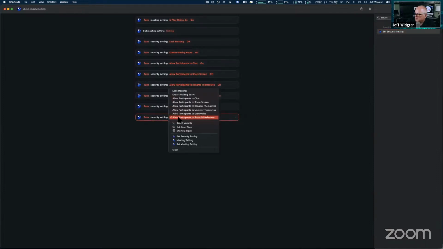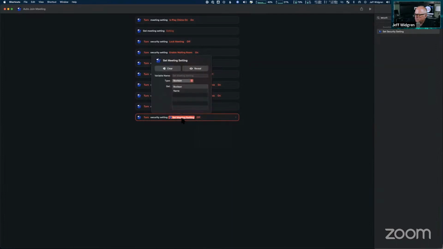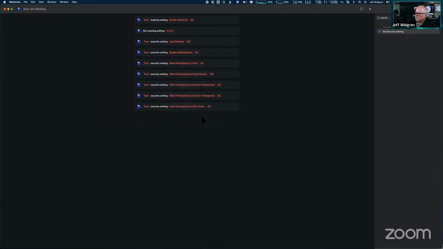And I think that select variable, set security setting, meeting setting. Yeah, there's meeting settings as well. Meeting setting or set meeting setting. I don't know what that means. Yeah, some of these things I don't quite understand the logic on what it's aiming for. So I'm not going to mess with that right now.